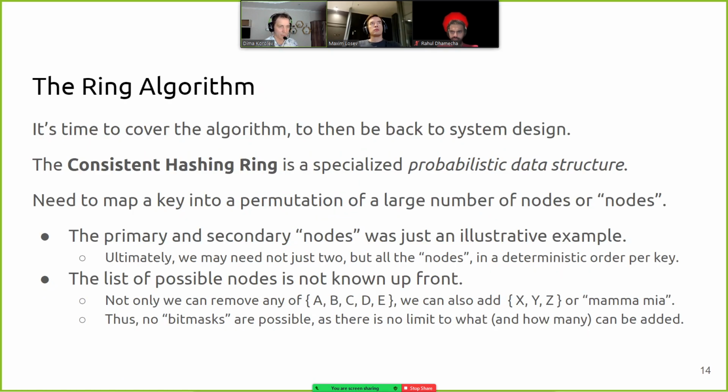Okay, talking about the algorithm. The ring itself is just a specialized probabilistic data structure. All it does, as I described before, is map the key into a permutation of nodes. Permutation as in, if you have 5 nodes, A, B, C, D, and E, all this function does is, given the input key or its hash, it gives you the sorted list of A, B, C, D, and E.